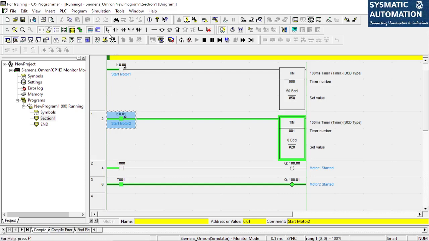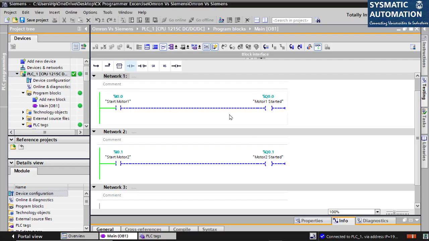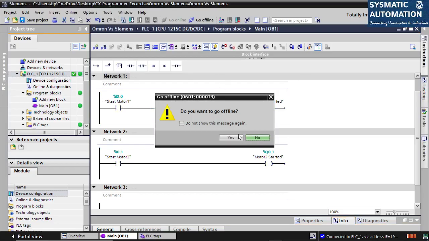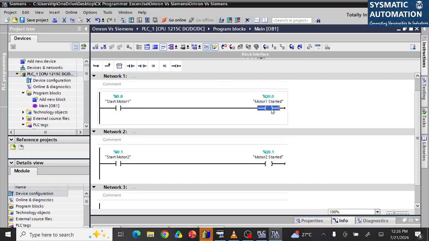Now let's check this function in TIA portal. So in TIA portal, first of all, I'll go offline on this. Okay, then I'll remove this.